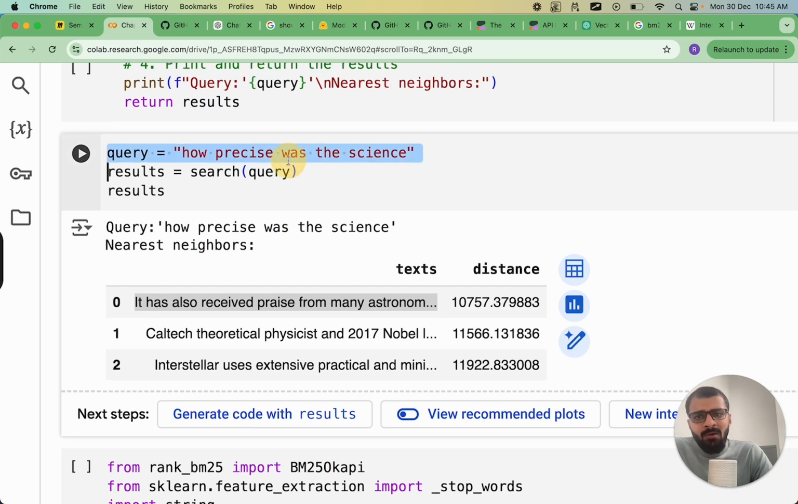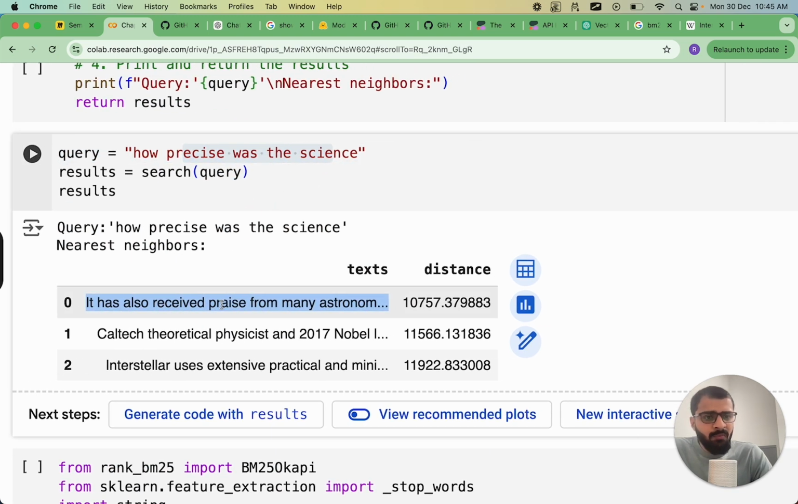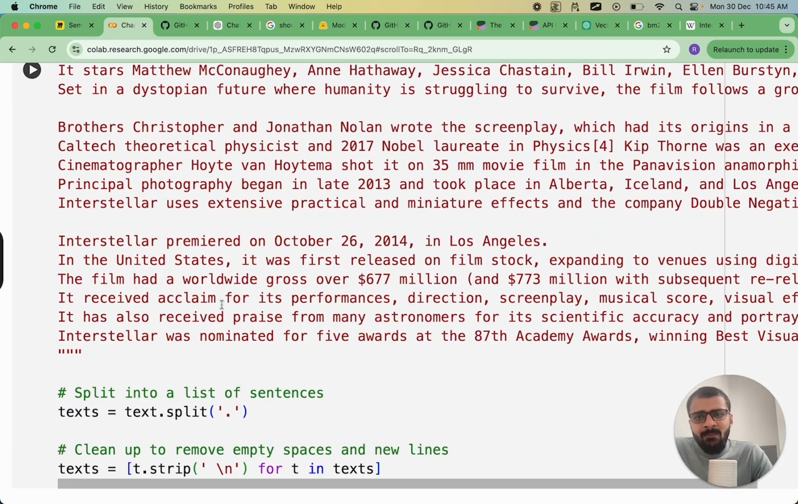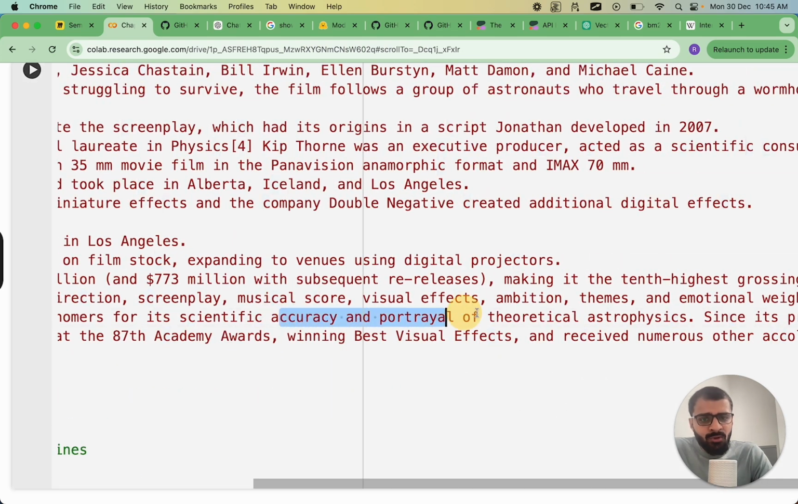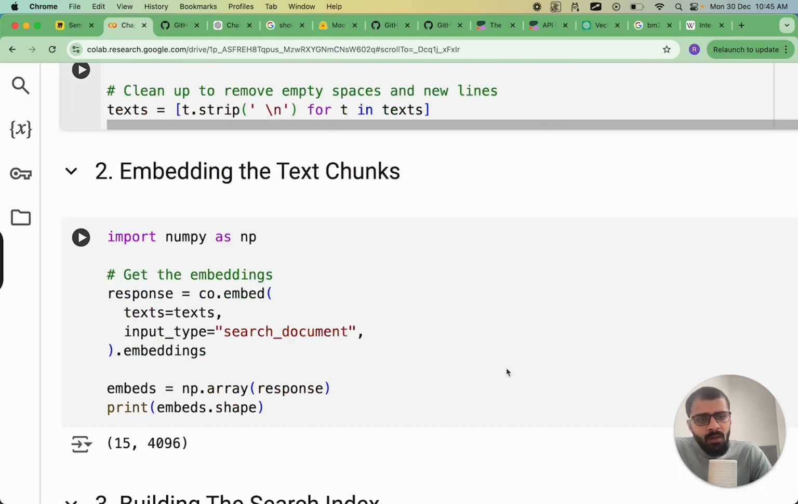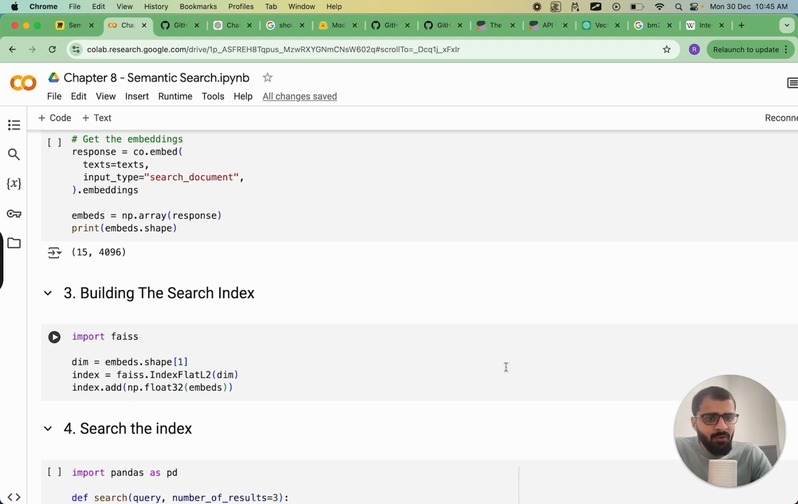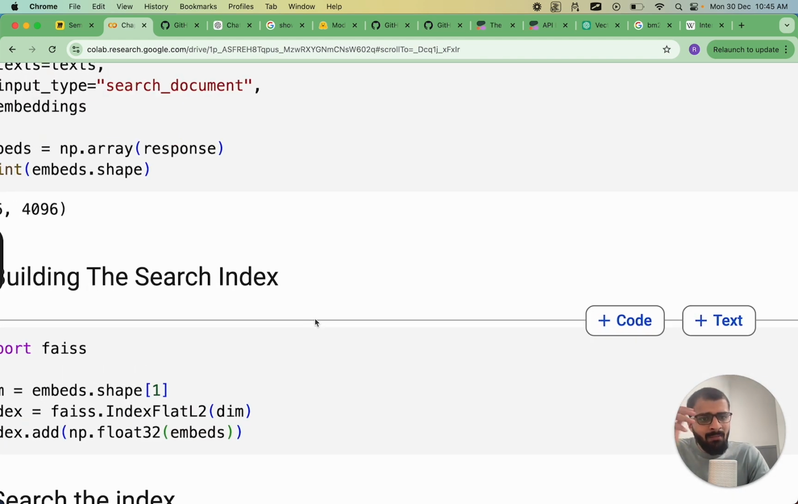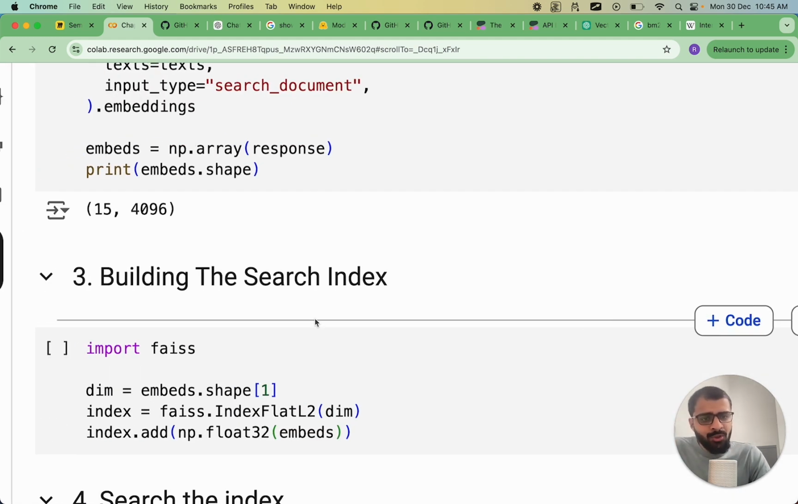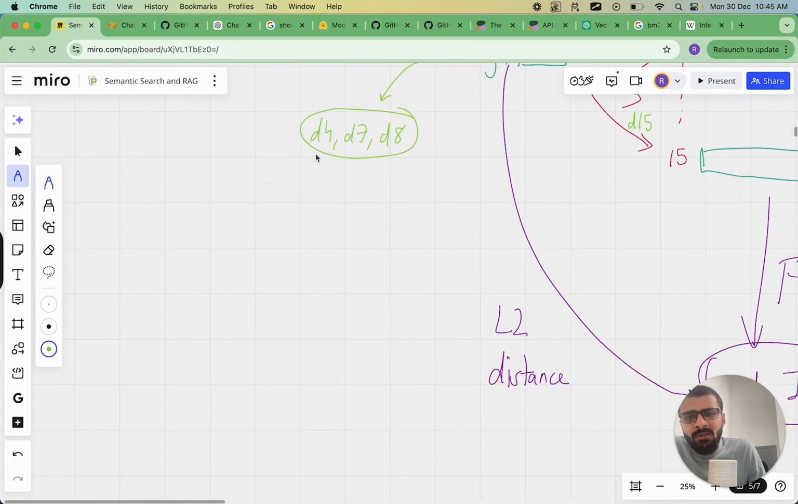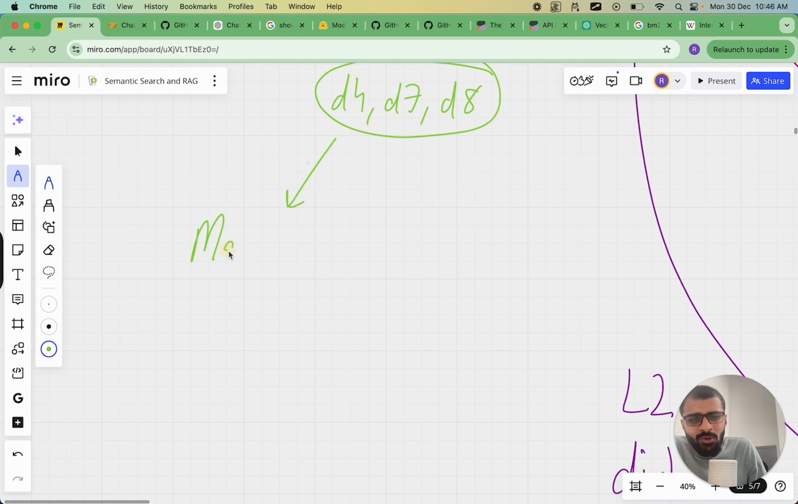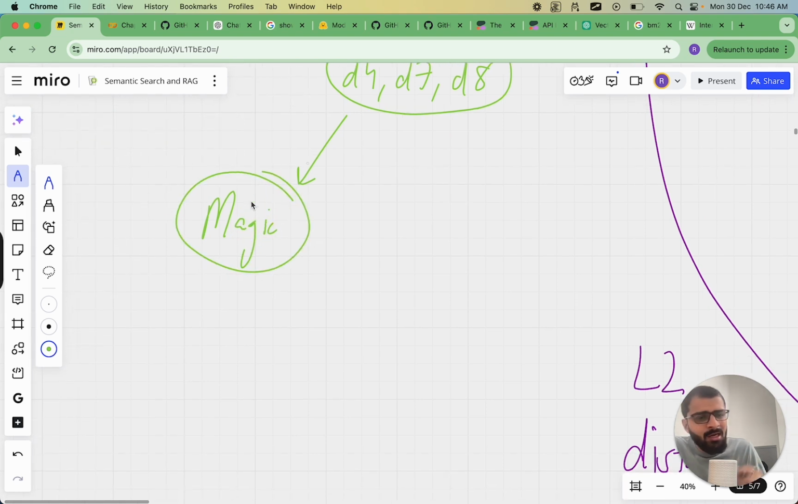We are clearly able to capture the meaning, how precise was the science, and the response was it has also received praise from many astronomers, praise for its scientific accuracy. Awesome. Which means that semantic search really works. The second conclusion is that embedding models actually work to capture the meaning. So where does magic actually happen, if you were to think about it? The algorithm is pretty simple.